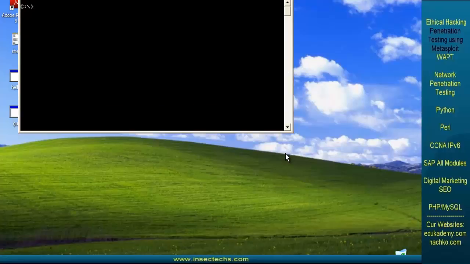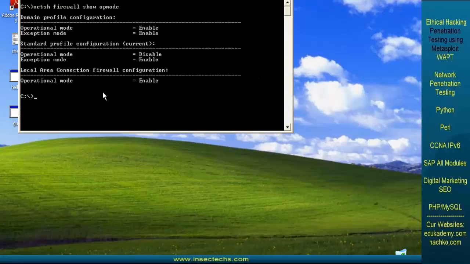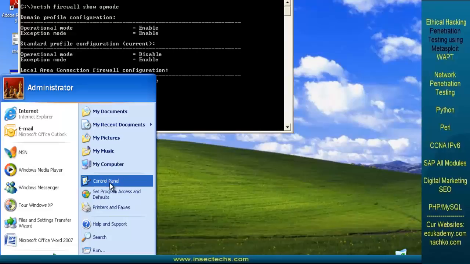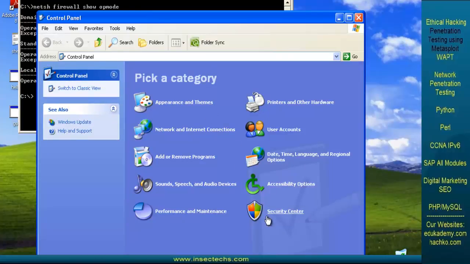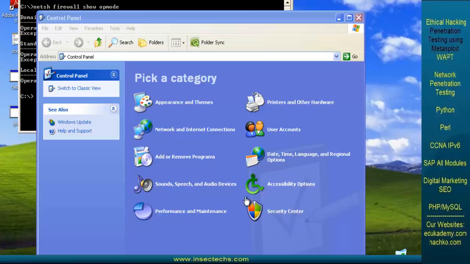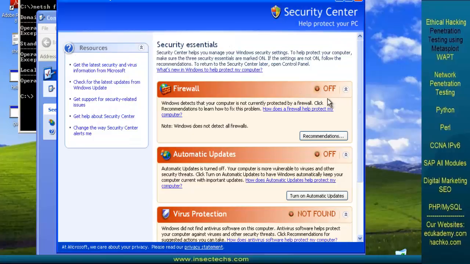To enable the firewall, we can use command line arguments over the CMD. First of all, let us check the status of the firewall, whether it is running or not. To do that, you need to issue the following command, that is netsh firewall show opmode, which will show the operation mode of this firewall, and you can see that the operation mode is disabled. Let us check it manually now. Go to the control panel and go to the security center. You can see the status, it's turned off.